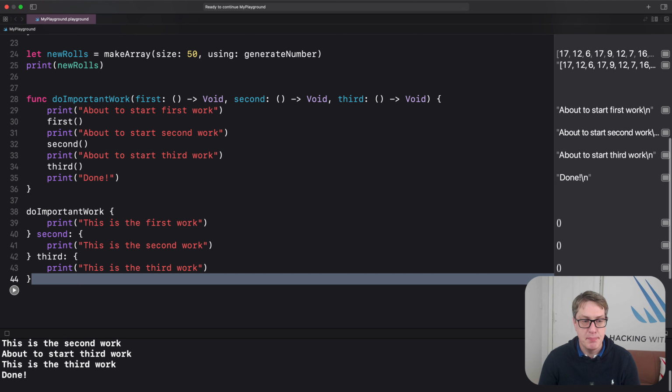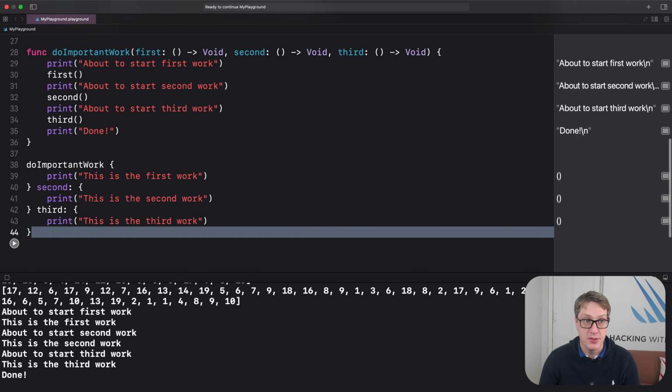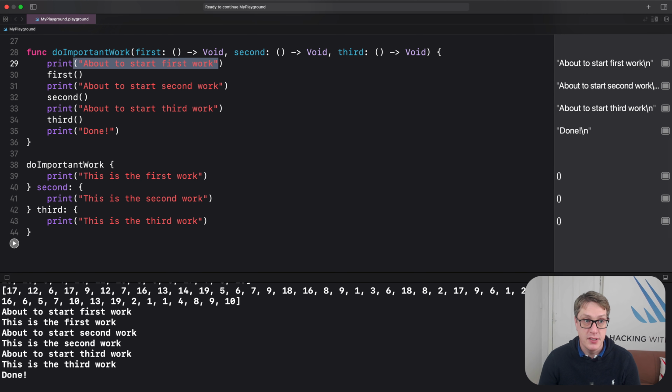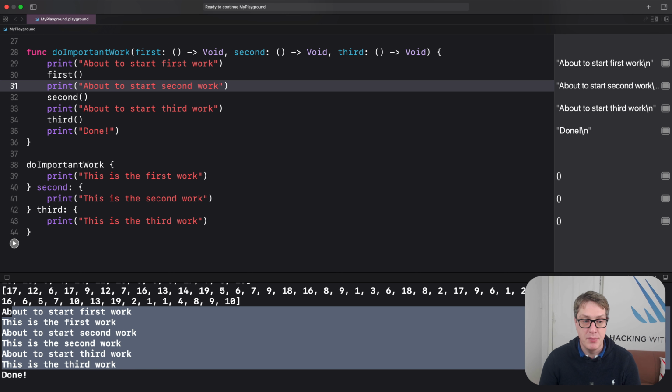Boom. So you can see it's mixing in our code with the other ones. So about to start first work, it calls first, it prints, this is the first work. About to start second work, call second, yada, yada, yada. As you can see, it's literally printing that same data down here in that order.